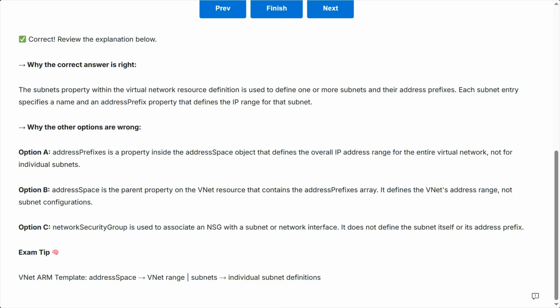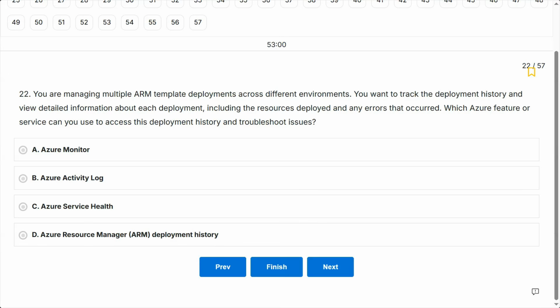Exam tip: VNet ARM template. Address space, VNet range. Subnets, individual subnet definitions. Question 22. You are managing multiple ARM template deployments across different environments. You want to track the deployment history and view detailed information about each deployment, including the resources deployed and any errors that occurred. Which Azure feature or service can you use to access this deployment history and troubleshoot issues?